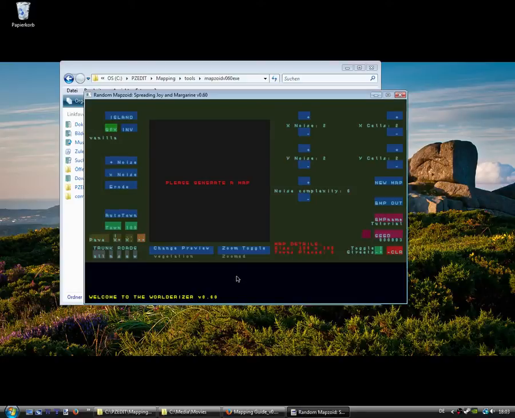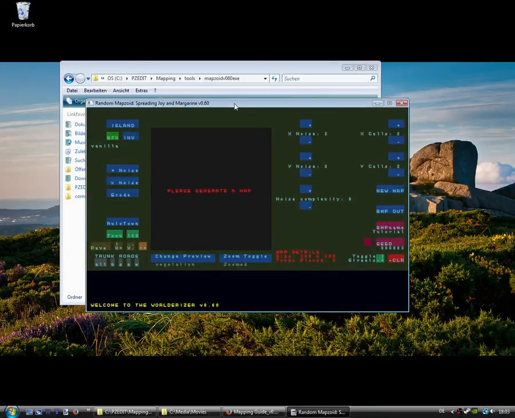Welcome to my first general tutorial for the mapping tools of Project Zomboid. This is a random map tool for Zomboid. I want to present it in this episode, and you can create your own maps with it, but without the buildings, of course.